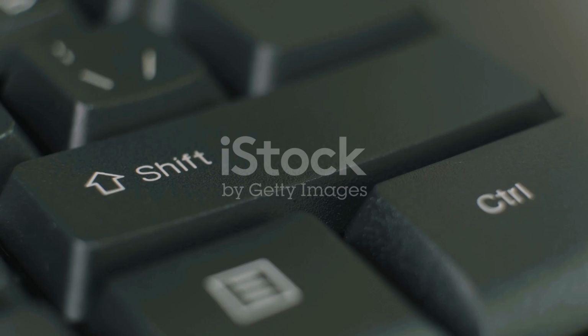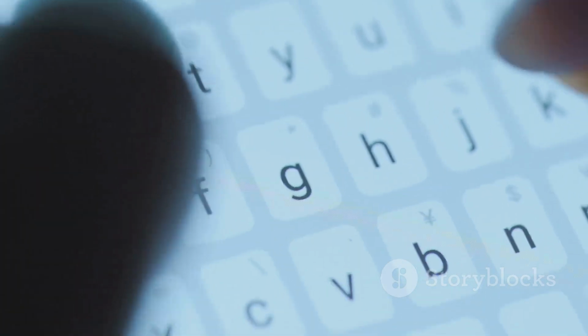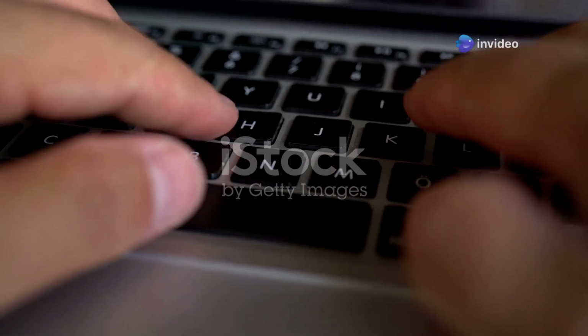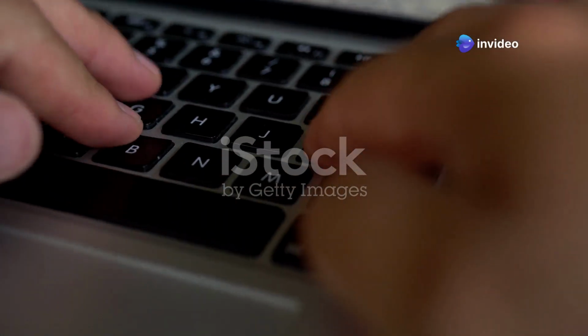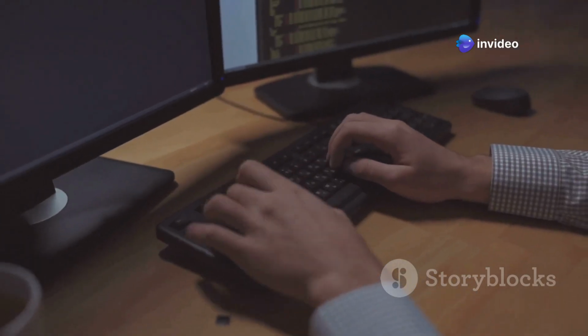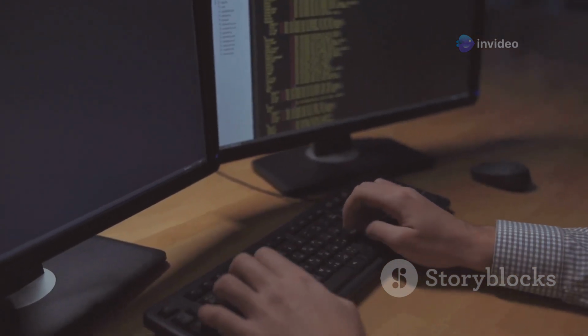Ctrl+V, your trusty sidekick for pasting all that copied goodness. Once you've copied something with Ctrl+C, just hit Ctrl+V where you want it to go, and it's there. It's super handy for moving text around, duplicating files, and just generally streamlining your workflow.